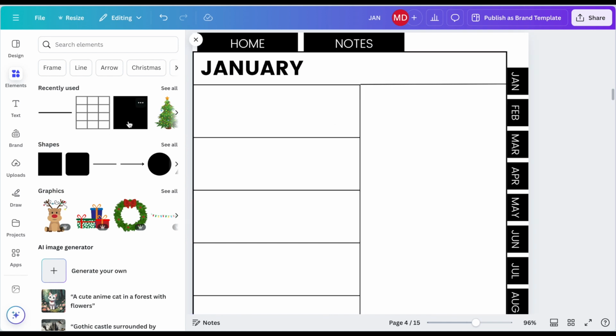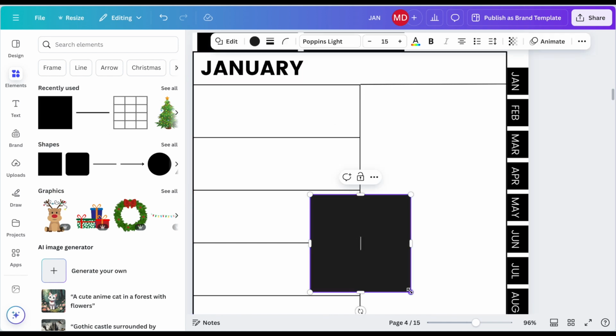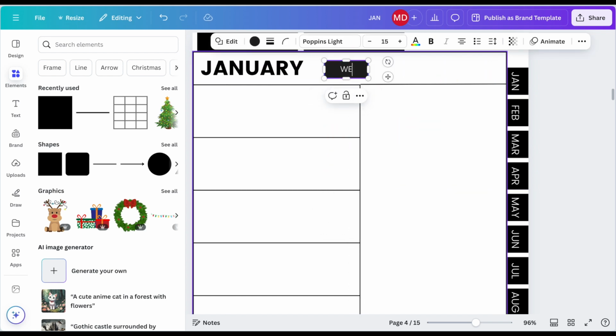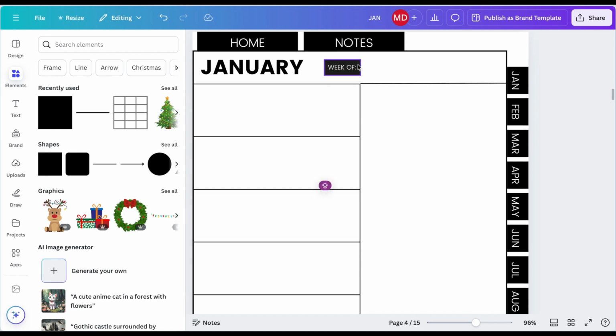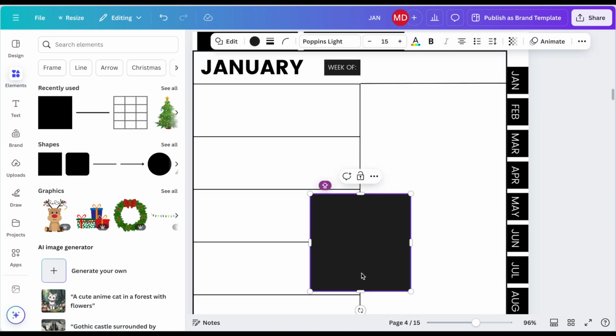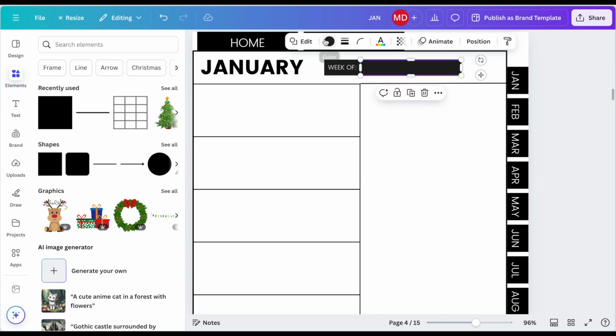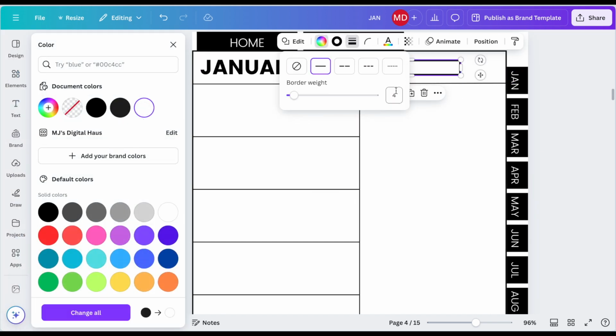At the very top, I am going to create a place where I can write in the week. So I'm just setting that up. I went ahead and grabbed a square, and in that square, I am going to type "week of." Then when I'm on my planner, I can write what week it is. Again, this is optional. I am going to grab another square, and that's going to be the area where I can type in or write in the week.